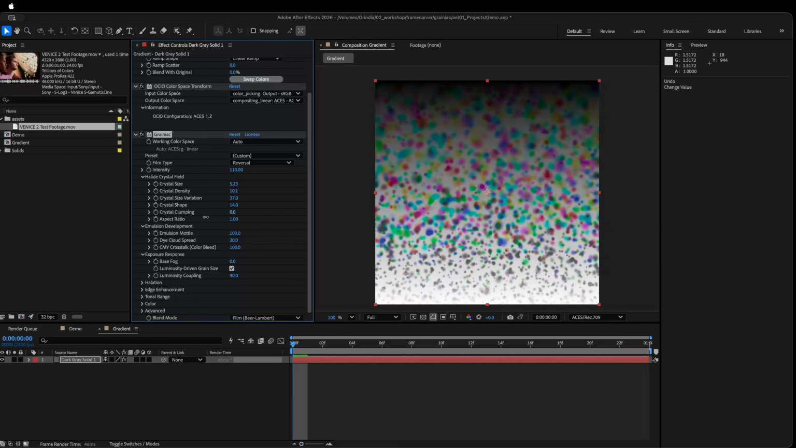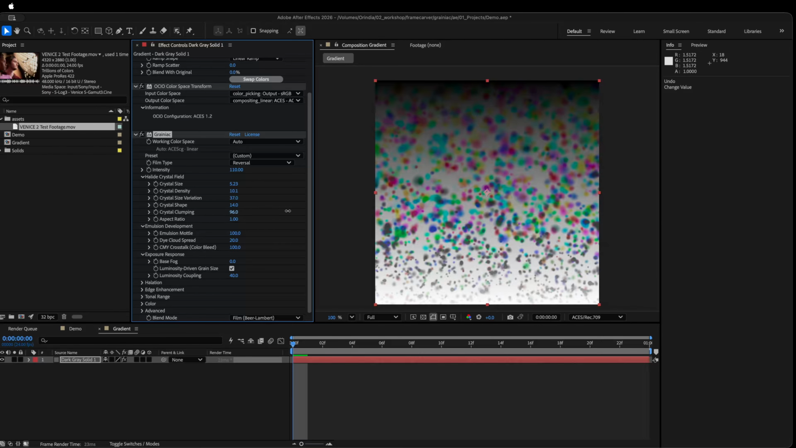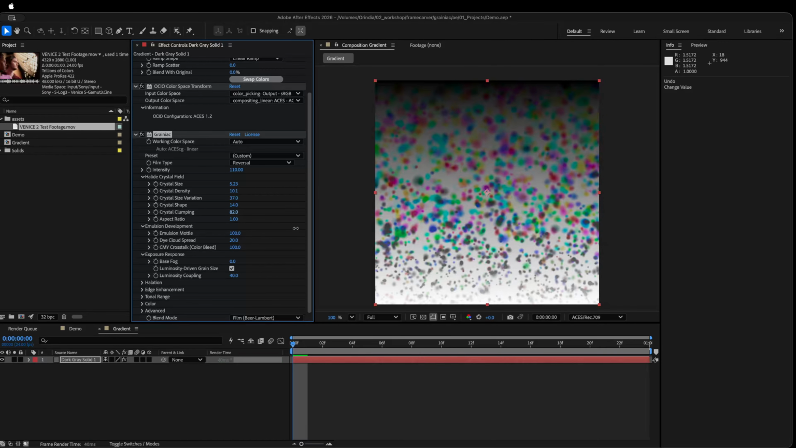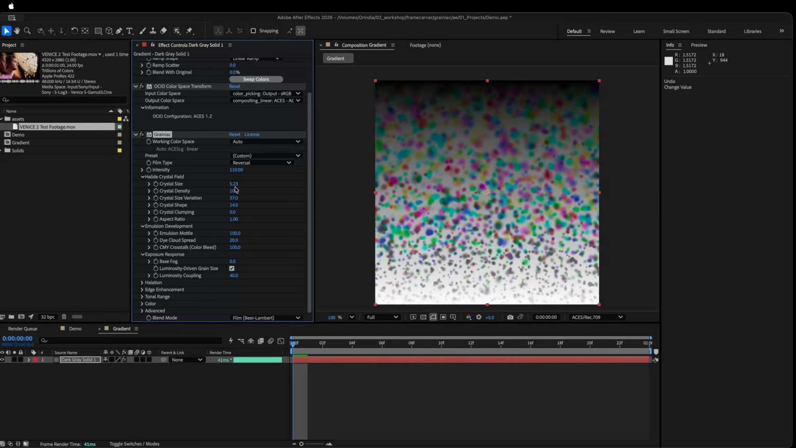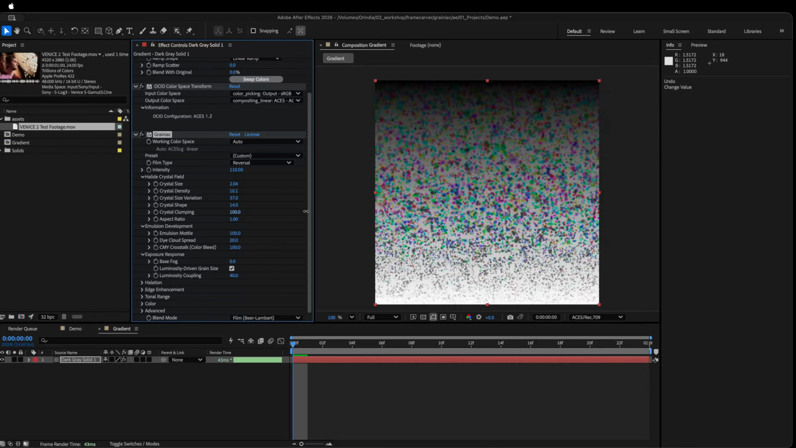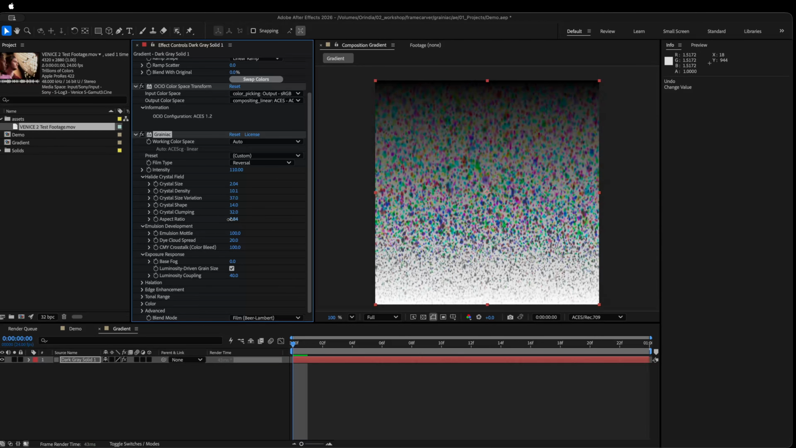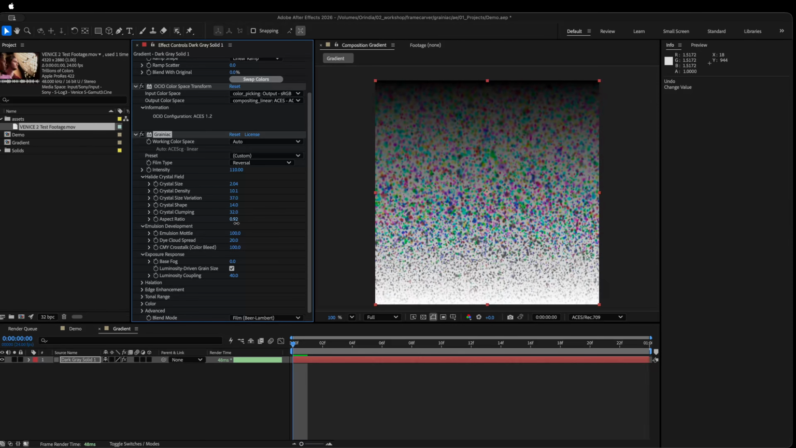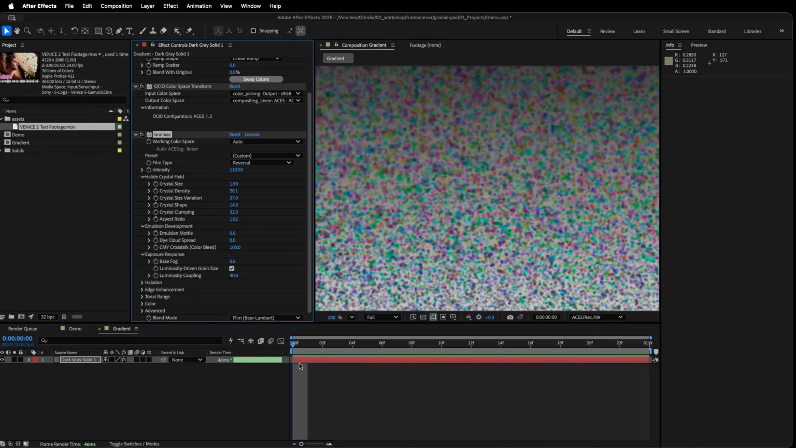Crystal clumping. This basically adjusts groups of crystals so that they appear less uniform. This is really noticeable at smaller sizes too. You can see it just makes it look a little more organic. Aspect ratio allows you to stretch those crystals either horizontally or vertically. All right, moving on to emulsion development.